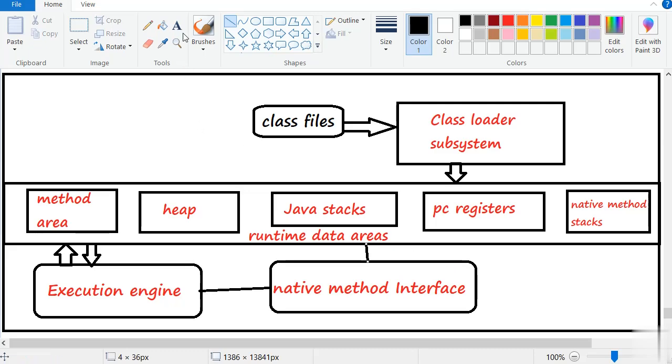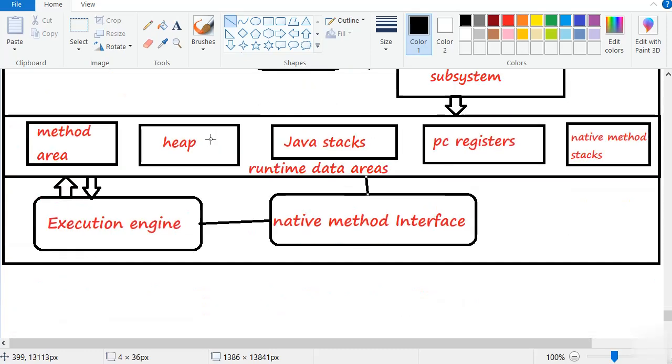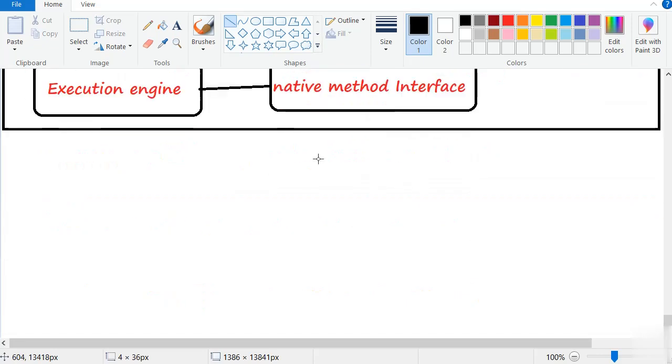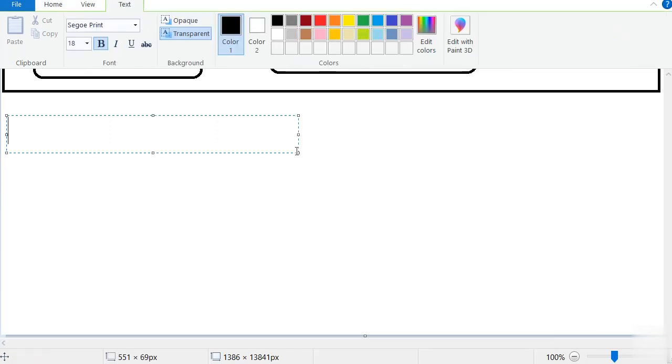So this is how JVM architecture looks like. I will make a note about all these runtime areas and class loader subsystem, so you will get full clarity about our architecture. First, I will explain about JVM components.